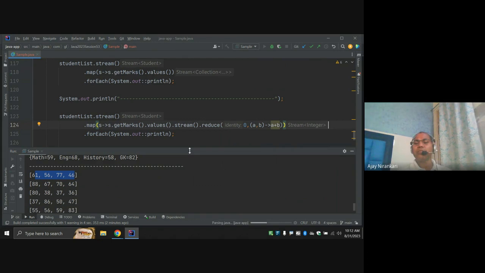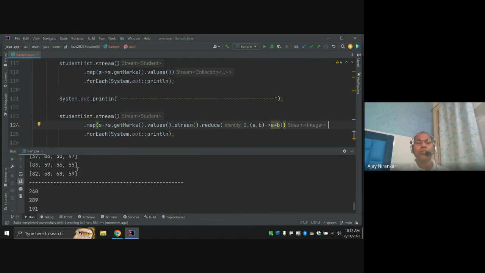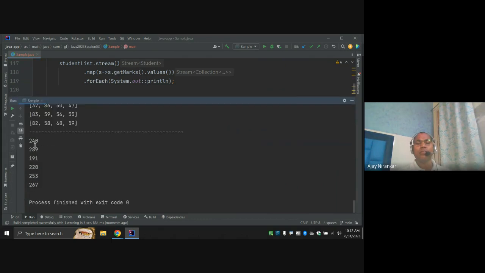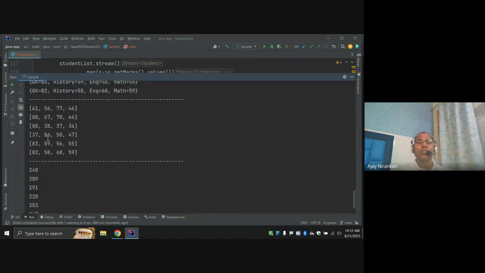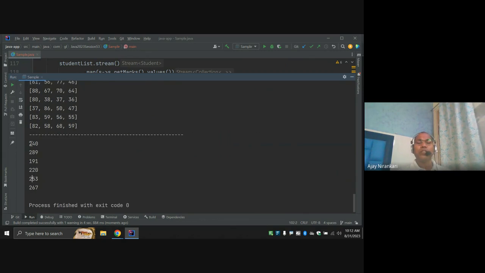So it's going to add all the numbers. They are just summing all the numbers. You notice here I'm getting the sum of all. Just note down, this is the sum of this completely. This is the sum. And now this is the sum.